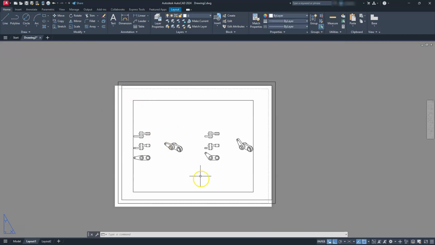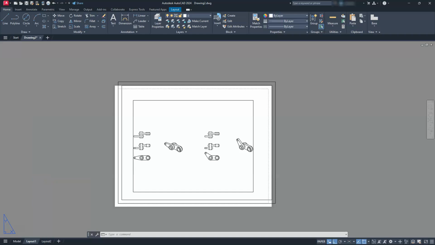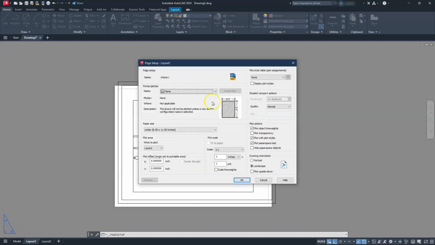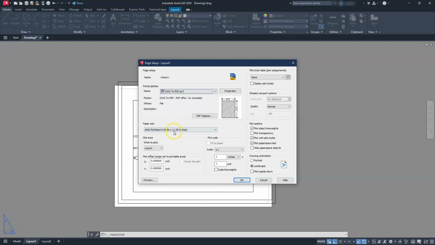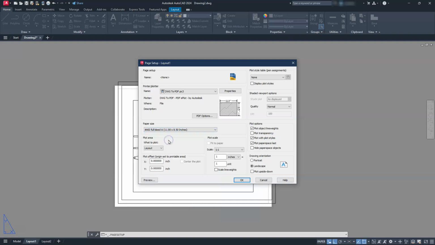Let's first adjust our paper size here. I'm going to go to Layout tab 1, right click on here, and go to Page Setup Manager. In Page Setup Manager, I'll go to Modify: DWG to PDF, ANSI full bleed, 11 by 8.5. I used an A size.